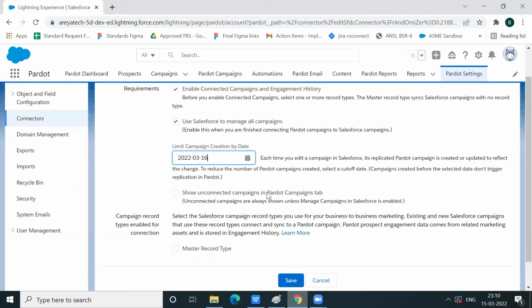Show unconnected campaigns in Pardot campaign tab. So if you click this, if there are any unconnected campaigns, the campaigns that are not associated with the Salesforce campaigns but already existed in the Pardot org, those will be shown as unconnected campaigns.